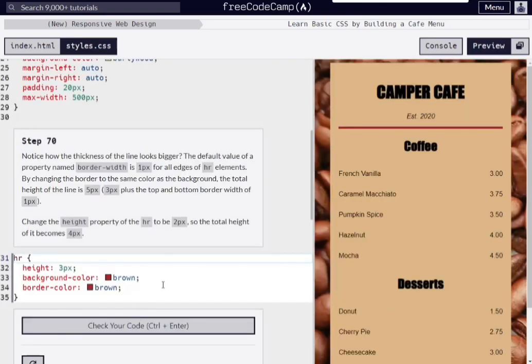Notice how the thickness of the line looks bigger. The default value of a property named border width is 1px for all edges of HR elements. By changing the border to the same color as the background, the total height of the line is 5px, 3px plus the top and bottom border width of 1px. Change the height property of the HR to be 2px, so the total height of it becomes 4px.